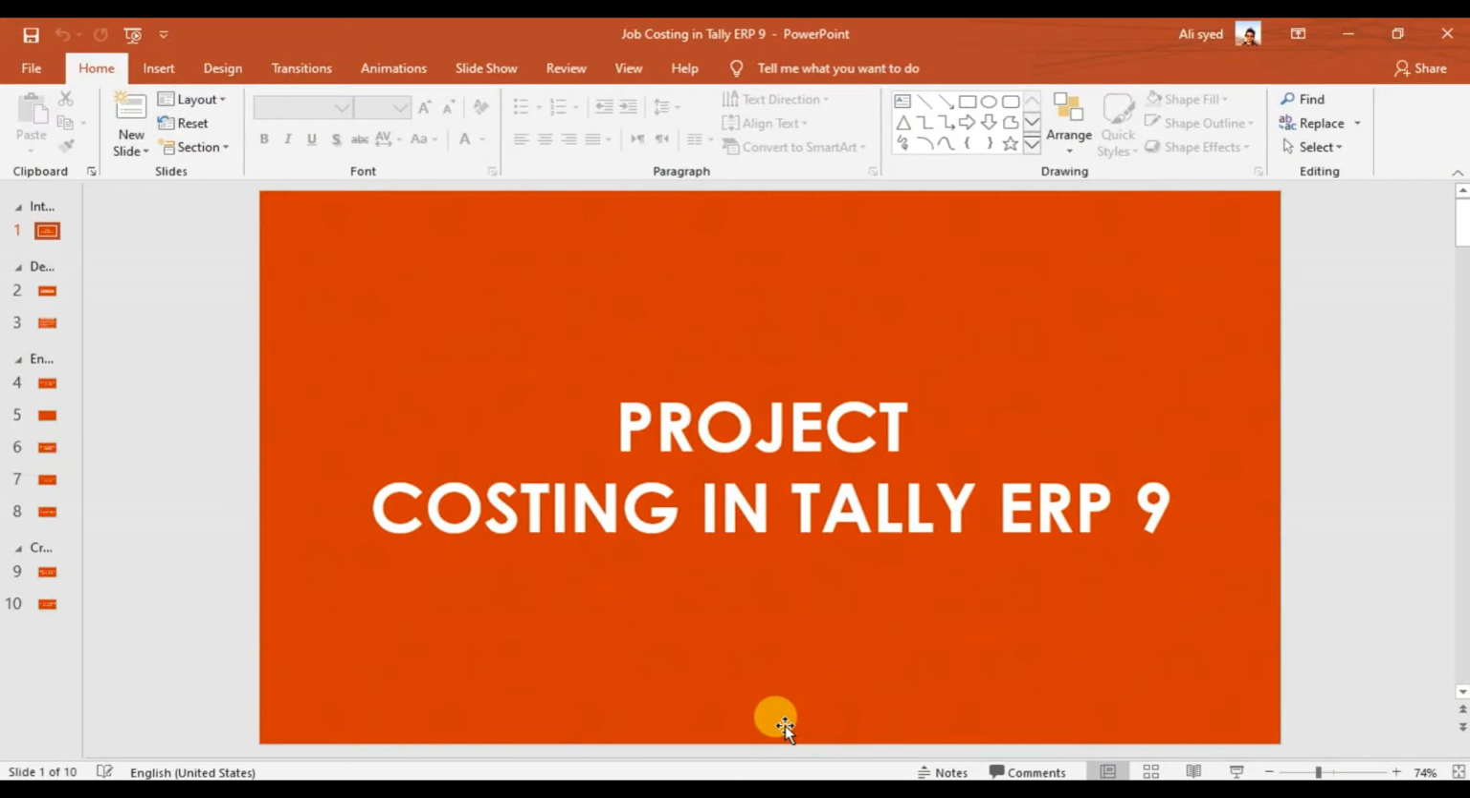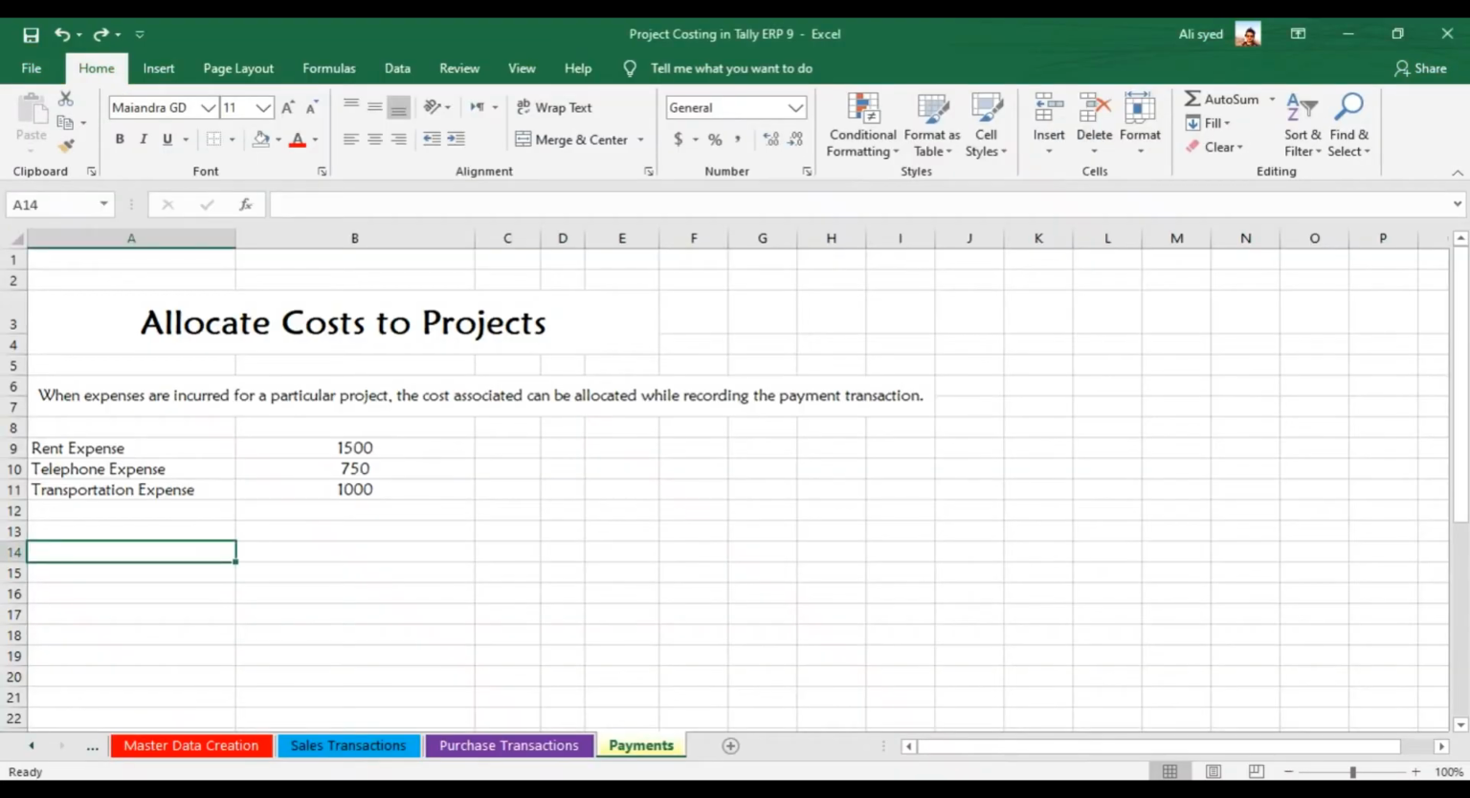This is our video number 9 on project costing in Tally ERP 9, and in this video we are discussing the cost allocation to the project. Let's assume that we incur different indirect costs or expenses for the project. So how do we allocate the cost to the project in Tally ERP 9?